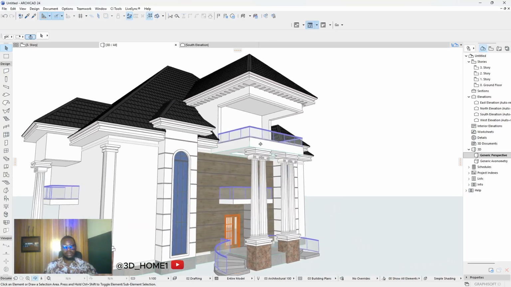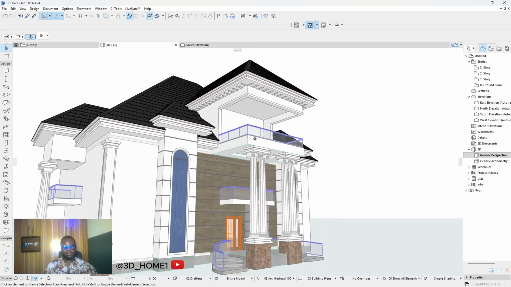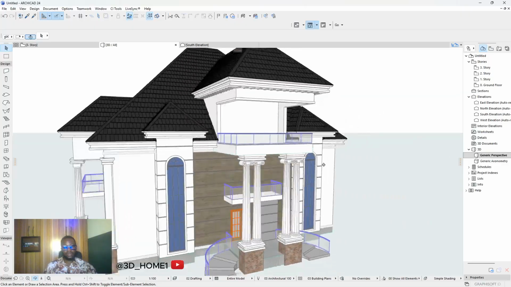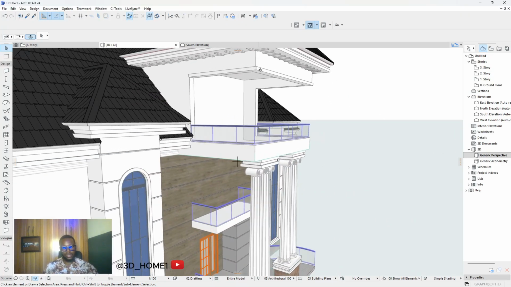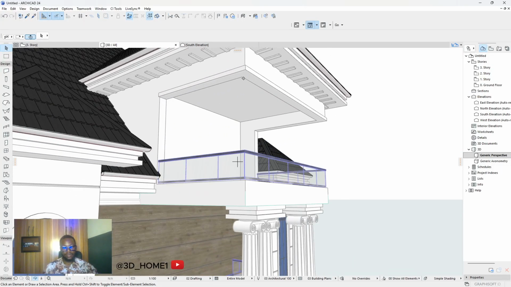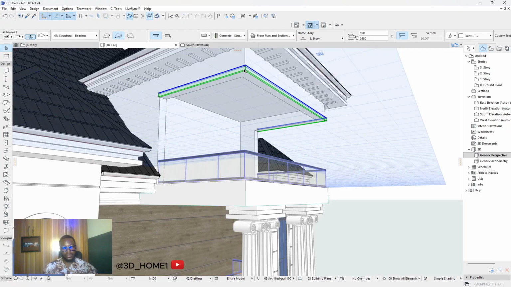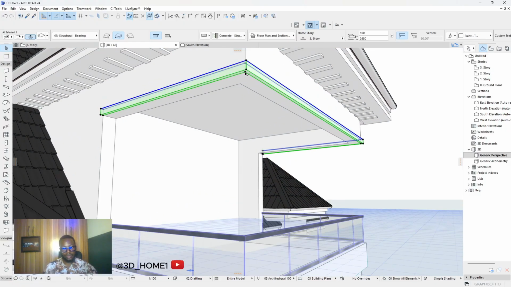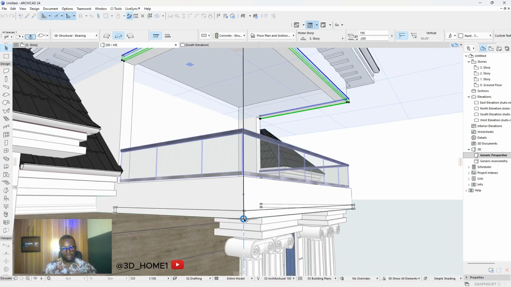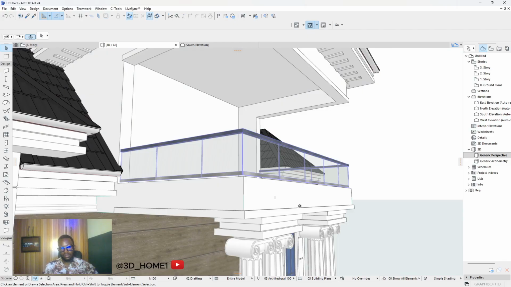And I might just add something again on this because it's looking plain to me. So I just hold here and just hold this point, copy it, bring it to this point on this.